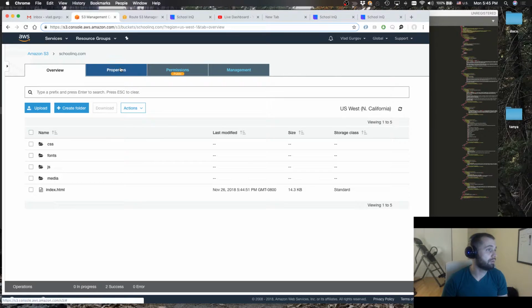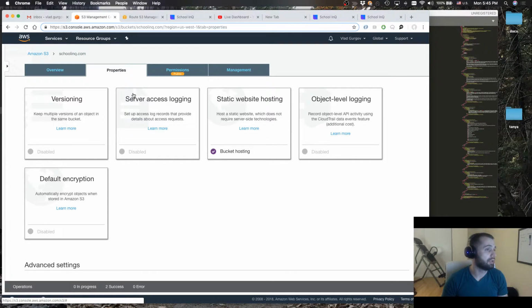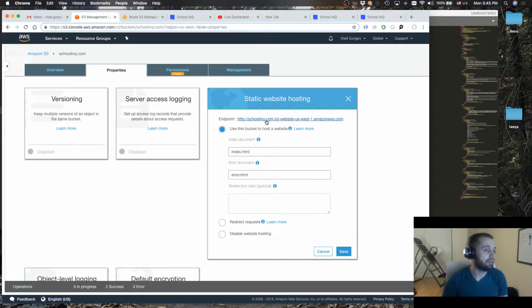The next thing we want to do is go to the properties, and we need to click on this static website hosting. What it will allow you to do is create the endpoint, so an accessible URL, an accessible link for just that bucket, and you can browse this website even without having a domain. So let's say if we wouldn't have this domain purchased, if we wouldn't have schoolinq.com purchased, which is done through Route 53, we can still access this website through this link.